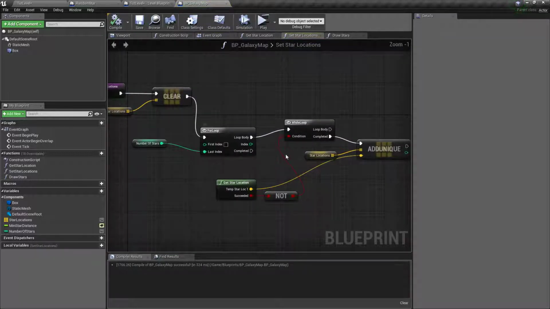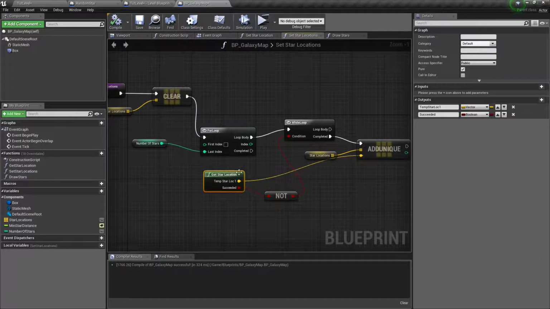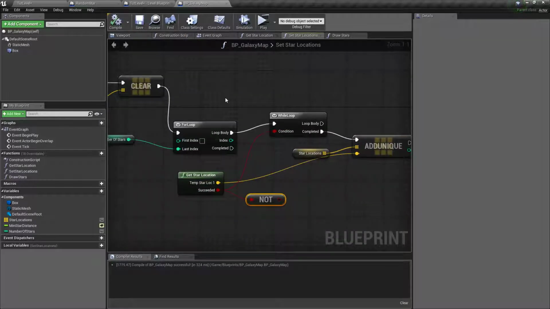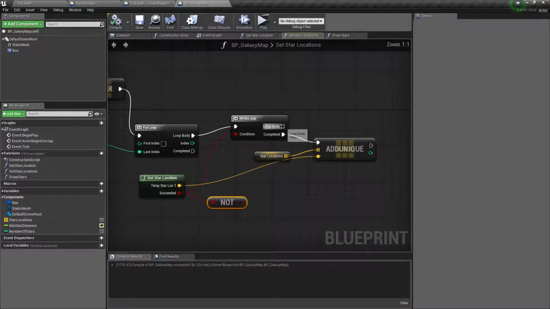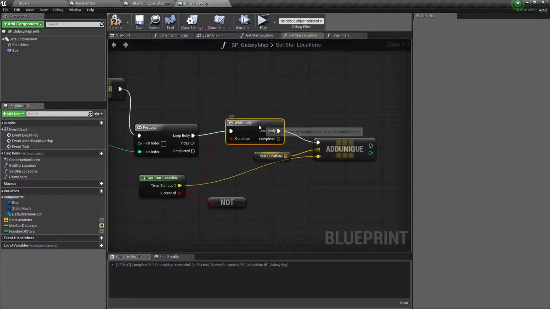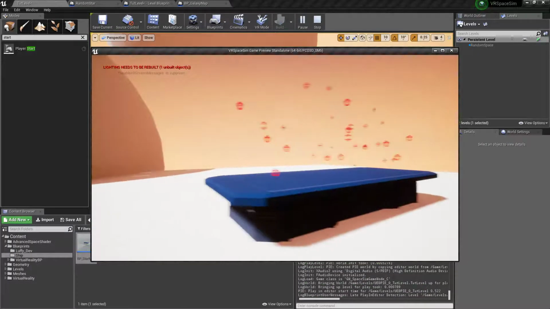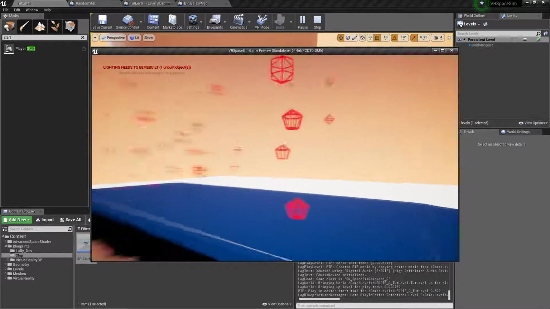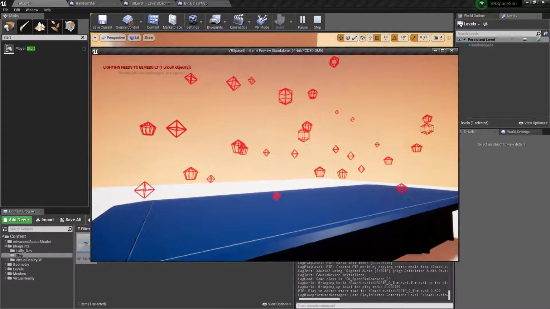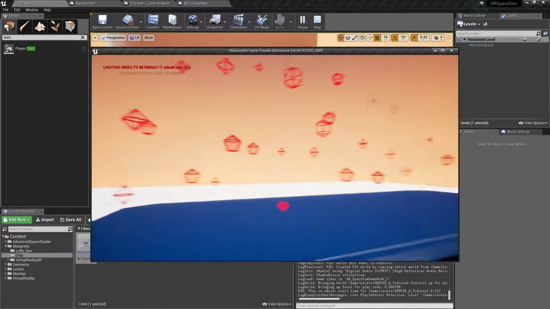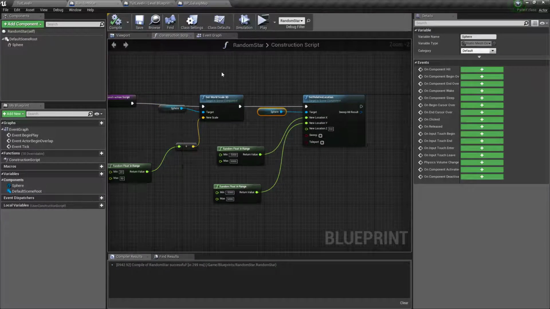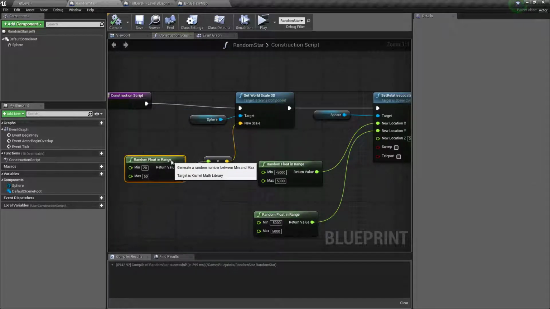But it does seem like something screwed up with our star generation. All right, so there we go. So we're spawning the star positions and drawing a little debug of them, but that's not very interactable yet, so we need to make it interactable. And then randomize what background we spawn based on that.